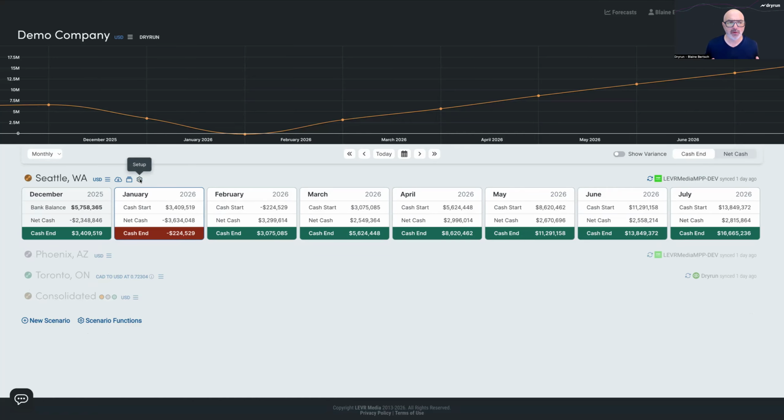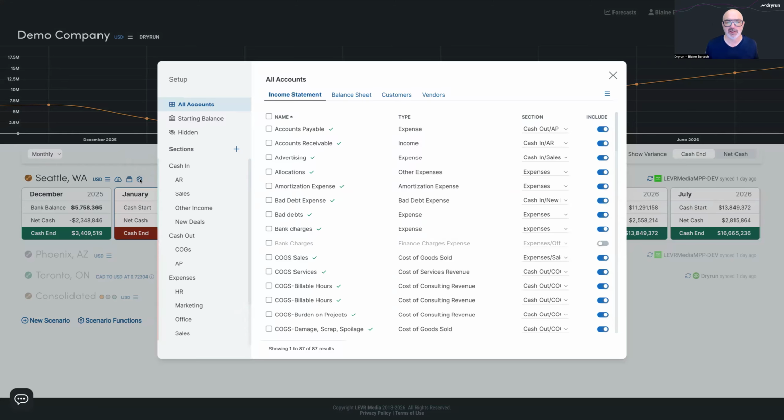So in order to make those changes in Dryrun and decide how you want to slice and dice your data, just come into the settings area and you can see here I can add sections, I can add subsections, I can drag and drop or select and apply any of these accounts into any of these sections to make sure that it's all organized the way I see fit.